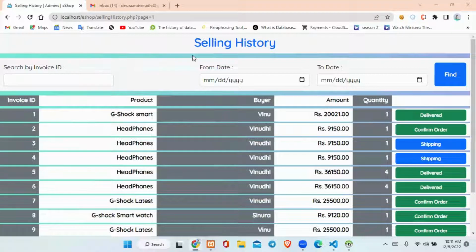From the top, you can see that I have added my heading as selling history. I have given it a light background, and the text is blue in color and huge. Next, I have given another section. It's a row, and from this section, I can search a product by the invoice ID, I can also search a product from a date, and I can also search a product from date to date. Then I can find it using this button I have made over here.